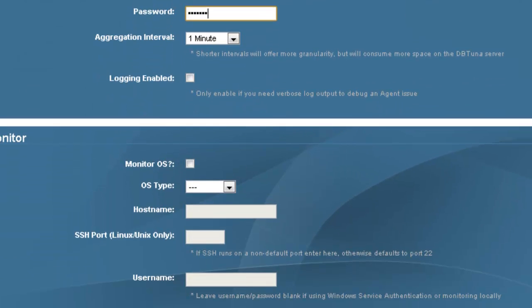We then need to select the aggregation interval, and this is the granularity that DBTuna will collect at. The lowest level is 1 minute, which means that every 1 minute it will log the performance data, but you can increase that to 2 minutes, 5 minutes, 10 minutes or 15 minutes. It's up to you, it depends how granular you want that data, but just bear in mind that the more granular the data is, the more space it will consume on disk.